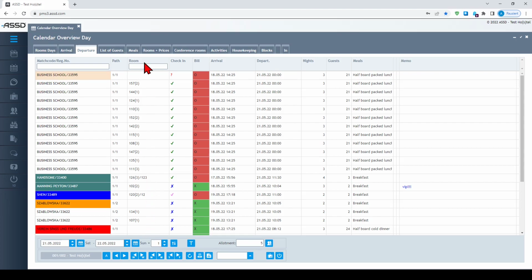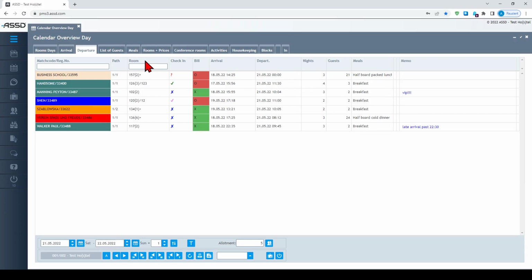In the column check-in, we can mark whether a guest has already checked out or not. A red question mark appears if the guest has not departed in time, for example after 10 a.m., which is our checkout time set in the house database, and the later departure has not been entered in the reservation.